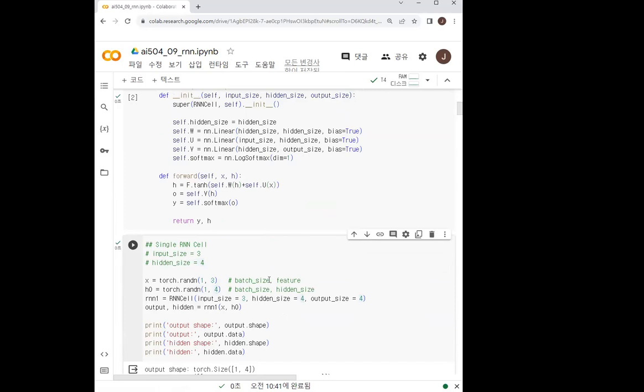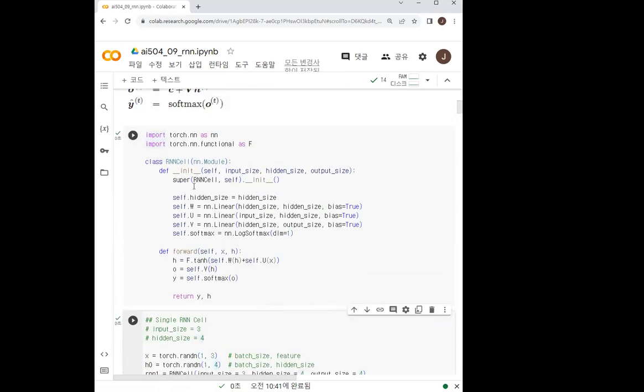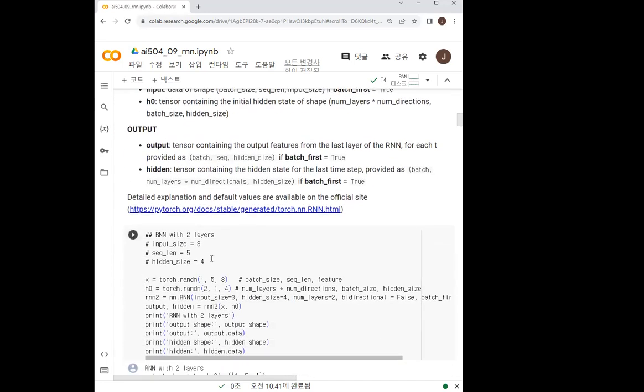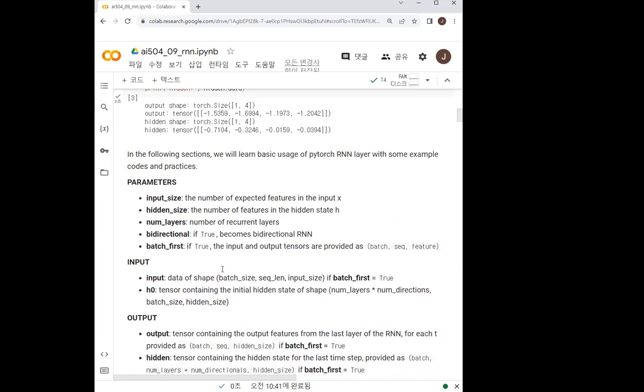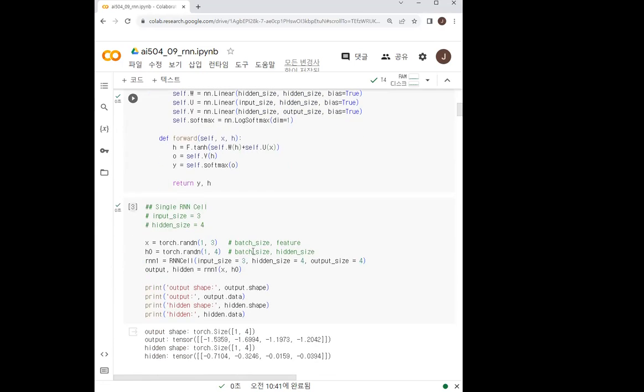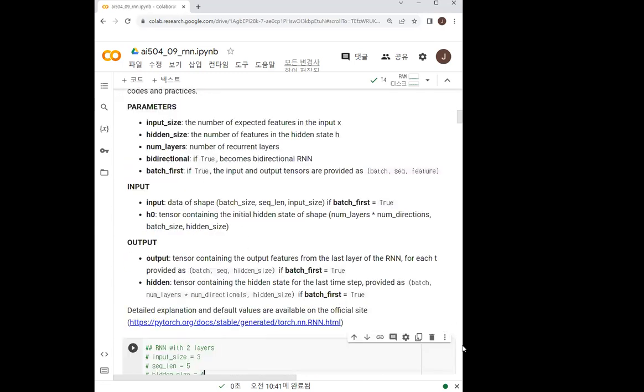So if you want to put a sequence into an RNN, you actually need to run a for loop, because this RNN cell does not do any for looping and passing through each sequence. So that's when we use the PyTorch library, because the PyTorch library automatically computes the for loop for us. So the entire sequence is put through the RNNs.